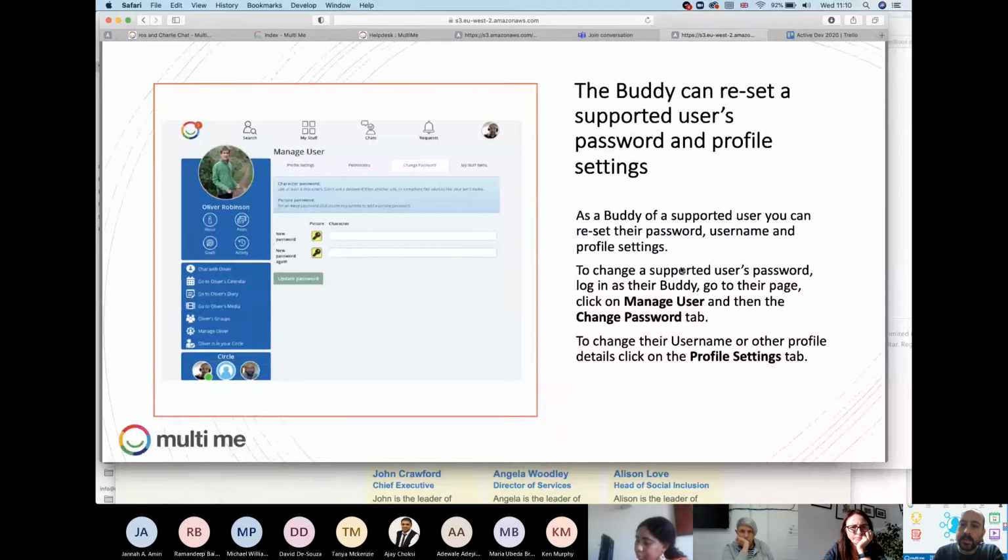The buddy can also reset the user's password and profile settings. So if the supported user is having trouble logging in or has forgotten their password, the buddy can actually reset the password and give them a new password.